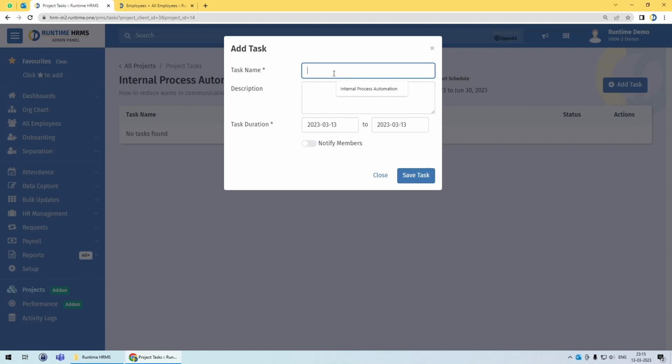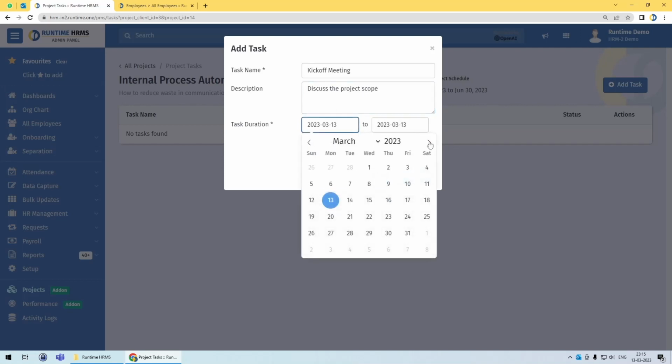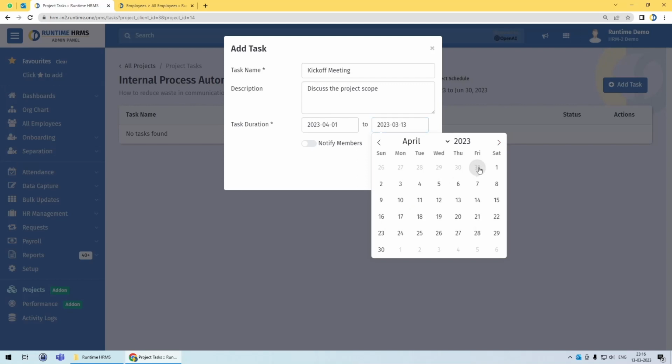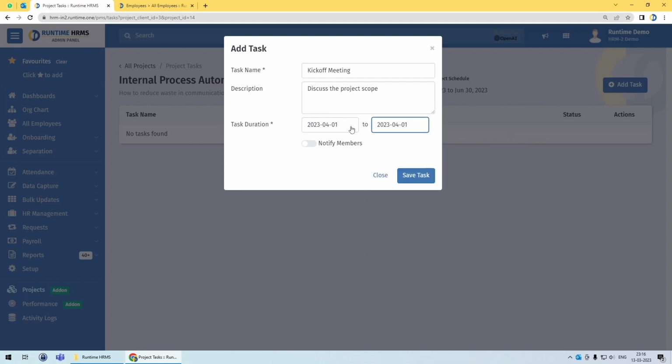So I would start by saying kick off meeting, discuss the project scope. That's a description, and the project is starting from 1st of April, so I need to select the task duration within that range. So the project date range is 1st April to 30th of June, so I should select date range between that only. I cannot select something out of that date range. So I would say 1st of April, and let's say this is a one-time thing. We need to do a kickoff meeting to discuss the scope, so I'm defining a single date over here.